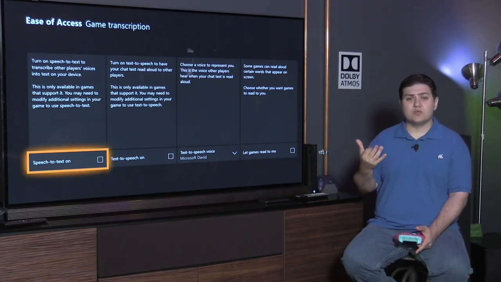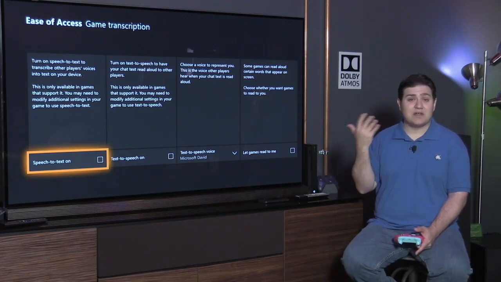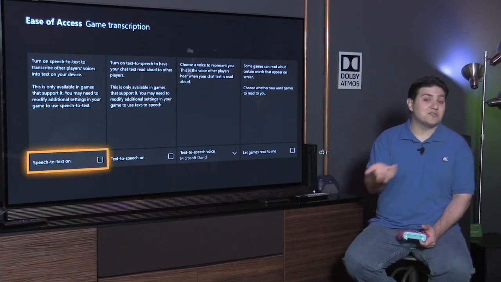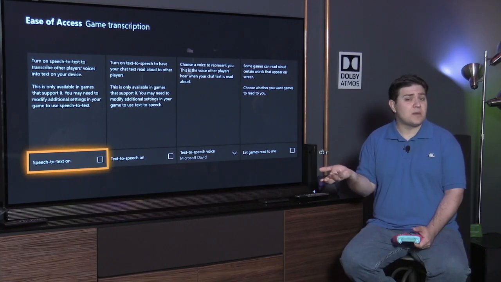But this can also be really helpful if you just don't happen to have a pair of headphones with you, and maybe it's late at night, and you don't have the sound turned up because your spouse is sleeping, or you don't want to disturb somebody.